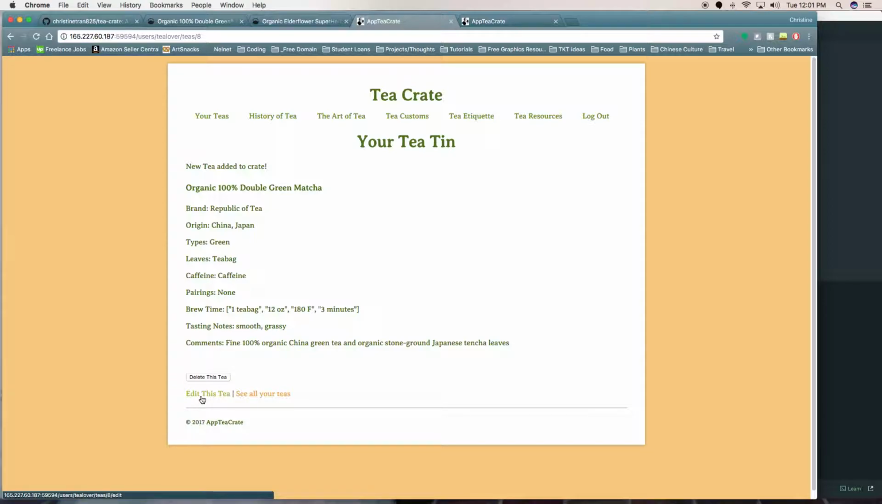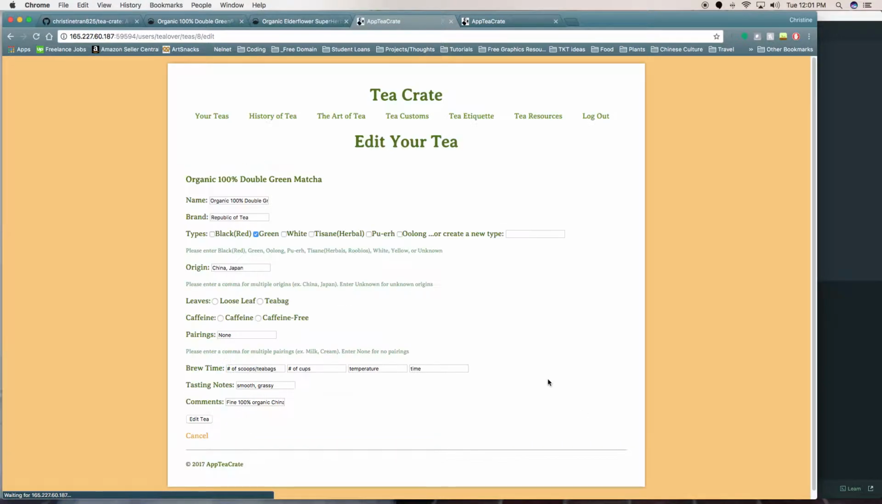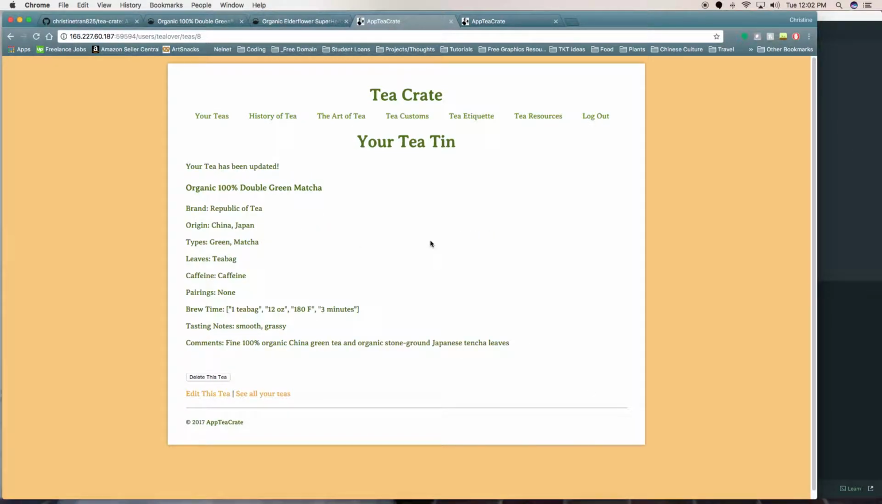So here I'm going to say edit this tea. It takes us back to our tea. It pre-filled the name, the brand, and check marked the type that we already created. And here I am going to say, let's create a new type that goes along with green. All that stays the same. And I'm going to say tea bag again, caffeine, and fill this part out again. This is an option that I'm thinking about being able to pre-fill, but just for the sake of this walkthrough, I'll just show you how it works. Here we go, matcha is added to the types.